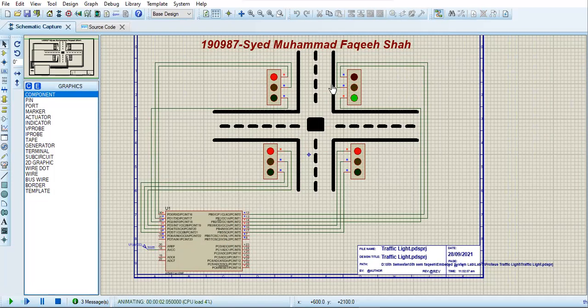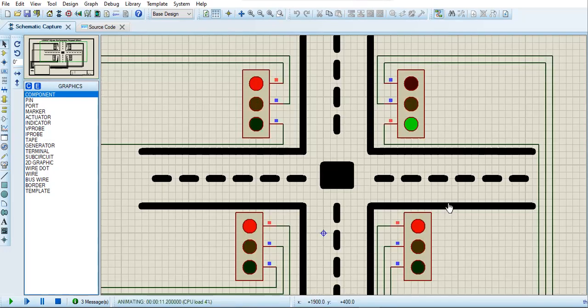So here you can see this one is green and the others are red. The delay of 15 seconds has been given in this system. So you can see as the 15 seconds are completed, the other is yellow and now it is green, and this previous one is red now.